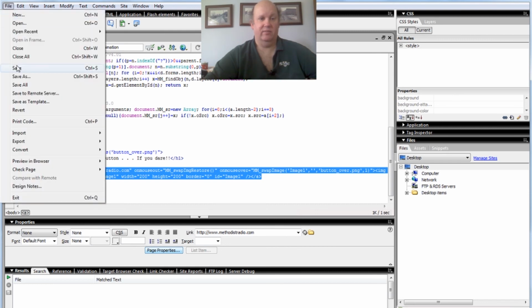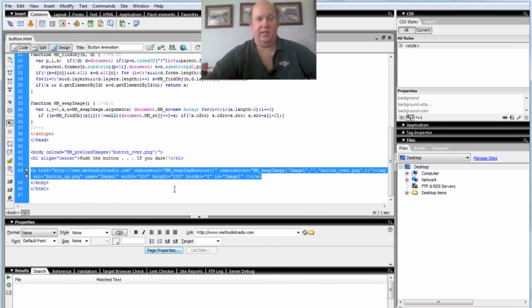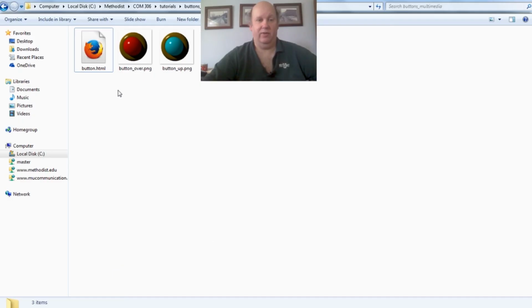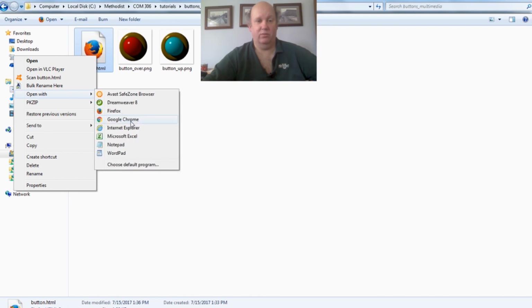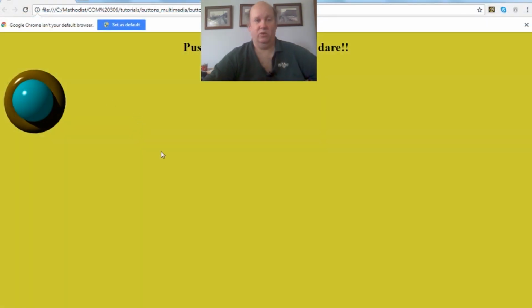I'm going to save it. And here's the most important part. We don't want to trust design view. We want to actually look at that in the context of a browser. So if we're here, we've got the file manager, we've got the HTML page, and we've got the two images. That's all that's required to make this work. So if I right-click on the HTML page, I open with, and let's say I choose Google. And there it is. Google will open up the page as if it were found on the internet, and you can see it's got a local address.